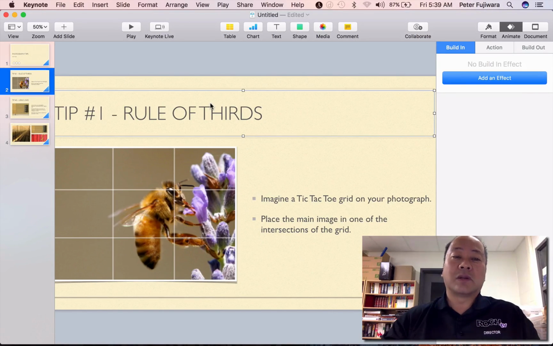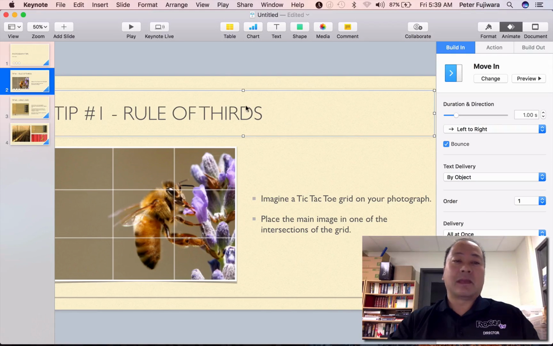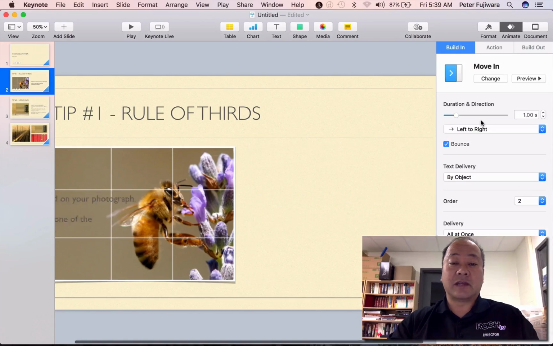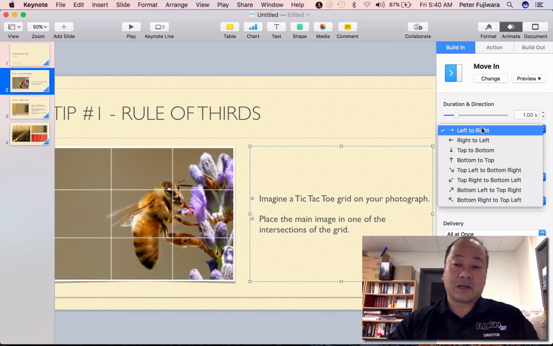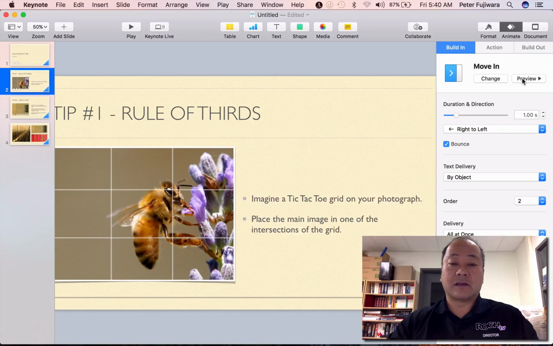One of the things that you want to do is have consistent animations on every one of your slides. So we're going to have some consistent animations for each of these. We're going to go from the title to the bullets to the photograph. For the title, this is where I want to do the move in. That's perfect, just left to right, move in the title. And then for the bullets, I'd like them to move in from right to left. So I'll do a move in again. I don't want to cross over the photograph, so I'm going to go right to left. If I preview that, they'll come in like this.